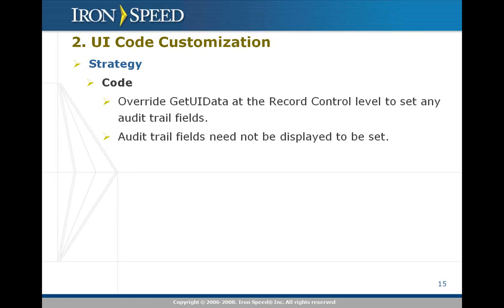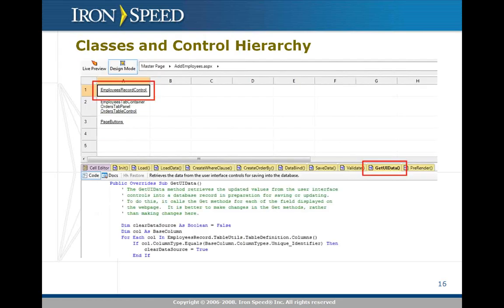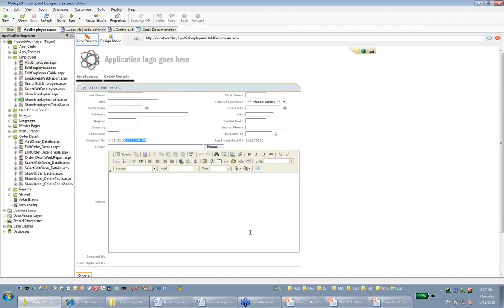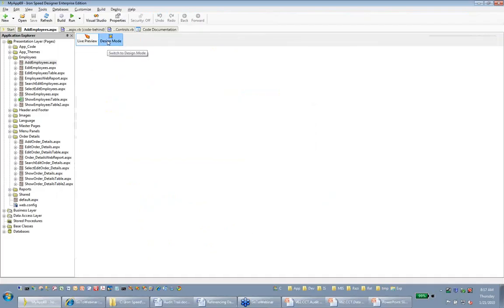In order to do this, you will be customizing what is called the getUIData function. The getUIData function is a function that is implemented as a record control, and it retrieves all of the user interface data just before the data is actually saved into the database. So what we want to do is override this getUIData function, and essentially do our own code customization as part of that. Now, again, I have all of this documented in the presentation, but I'll go ahead and switch over and do this in Iron Speed Designer.